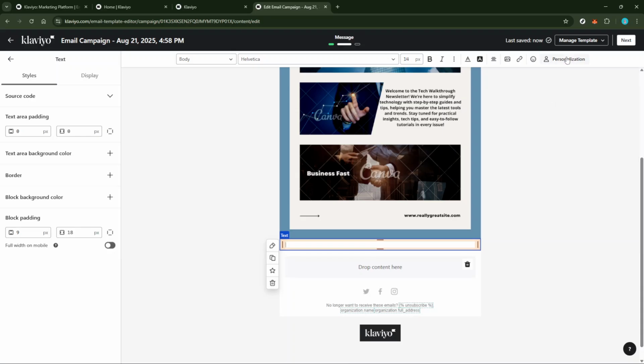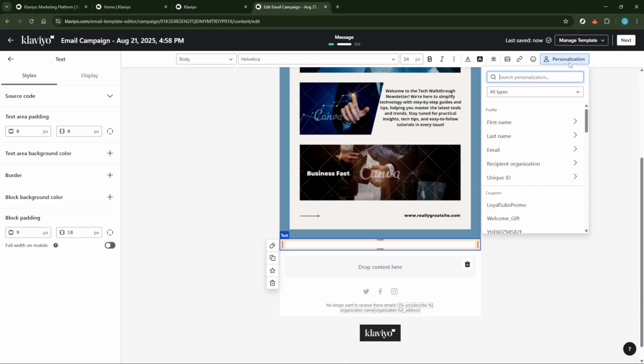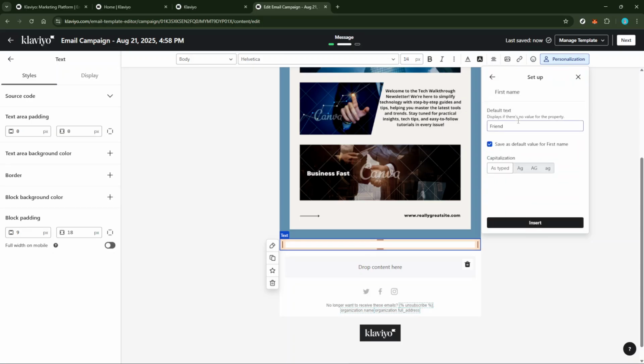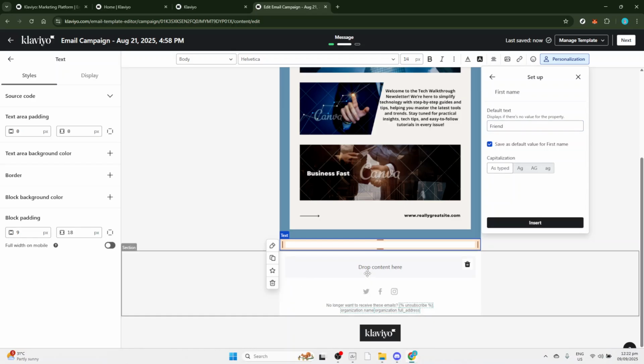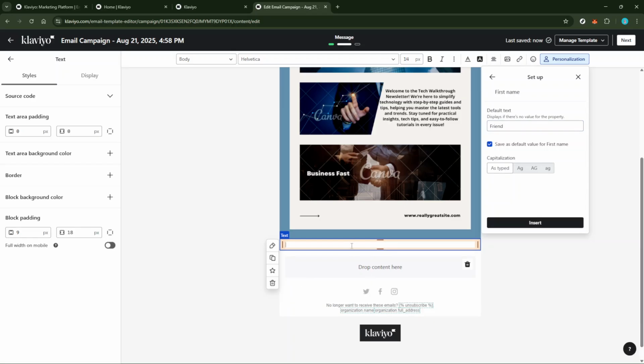Personalization allows you to insert dynamic data, such as your subscriber's first name or recent purchase details, right into the email. Click on this option to get started with adding personalized content. When working with dynamic content, personalization tags are your best friend. For example, by using first name, Klaviyo can automatically insert each recipient's first name into the email. This not only makes your message feel more personal and warm, but it also increases engagement.